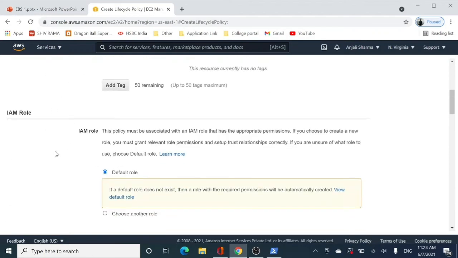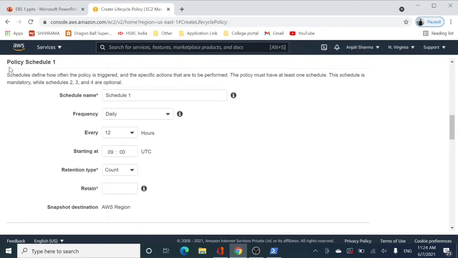See, IAM role, you can actually choose another IAM role for your snapshot, but if you don't, then the default role is being attached to your snapshot. So that is fine with us right now.